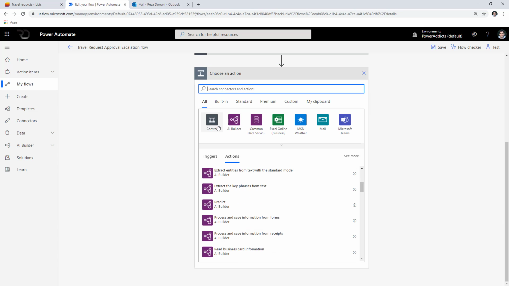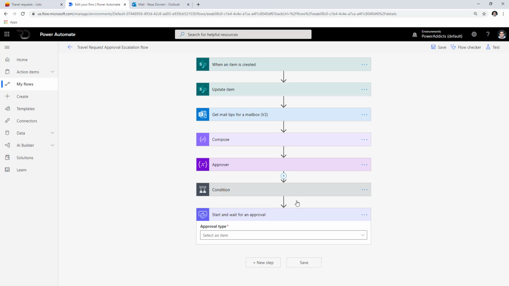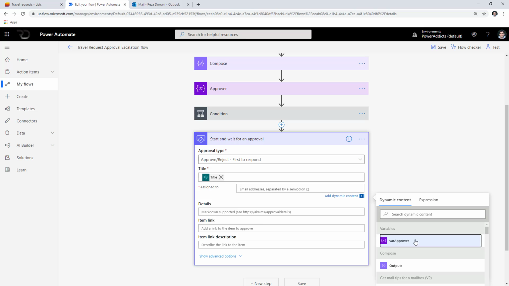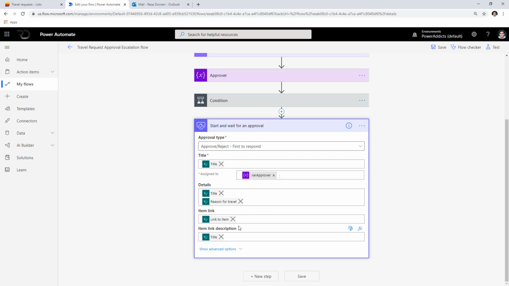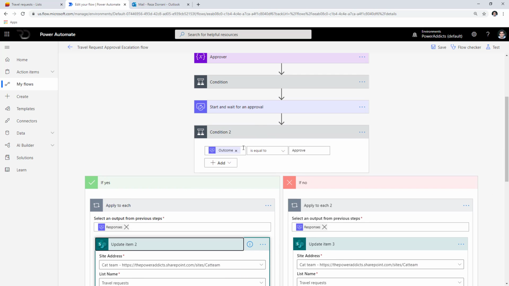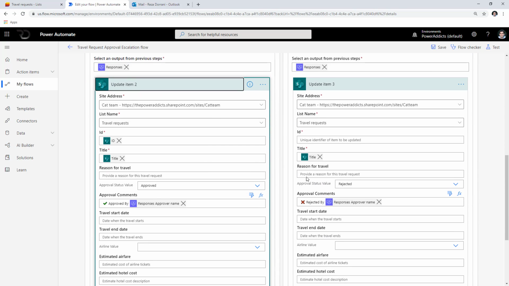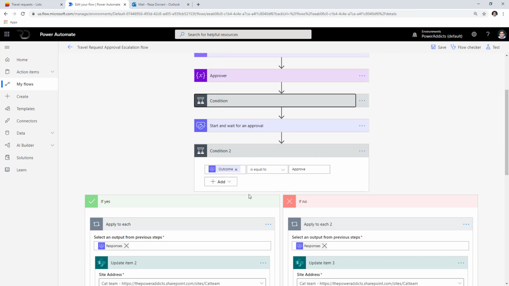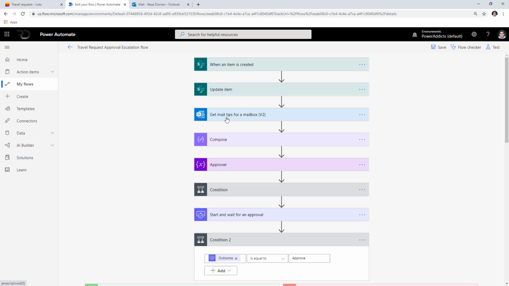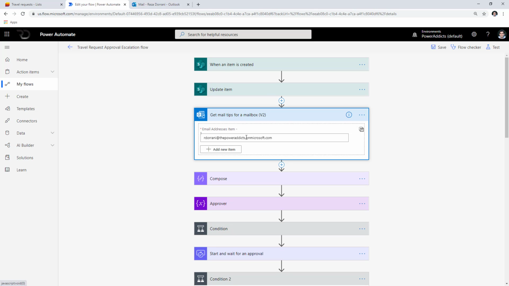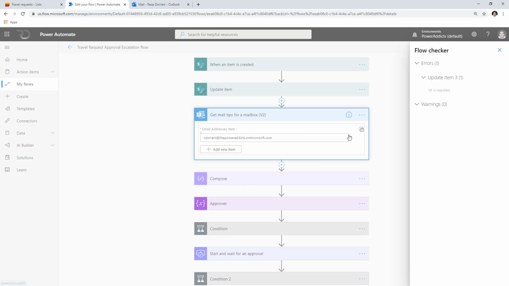Once I have my approver defined, same steps as before. I will go ahead, start and wait for an approval action. In the assign to, I will pick my variable, which is the approver. So here's my approval action. So there you go. If the outcome is approved, I'm approving the item. Otherwise, I'm rejecting the item. The only logic here that I've incorporated is basically I'm checking to see if my original approver, is that approver out of office, yes or no. So I'll go ahead and save this.